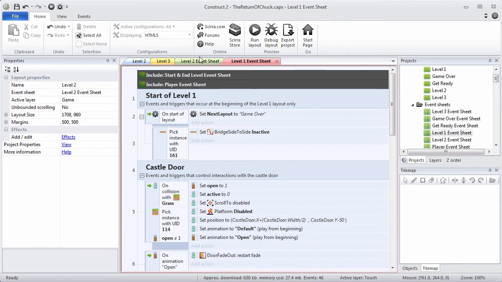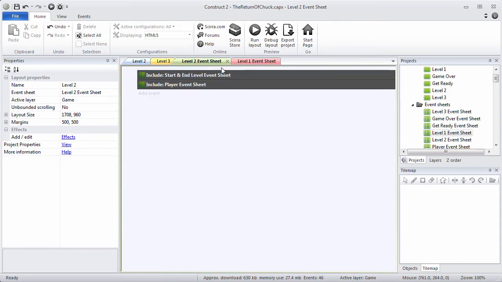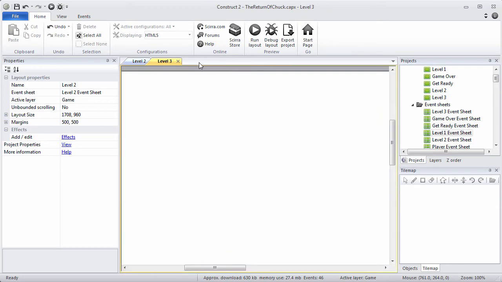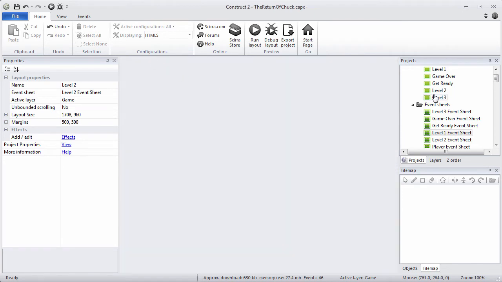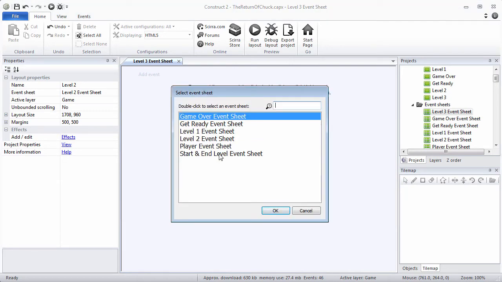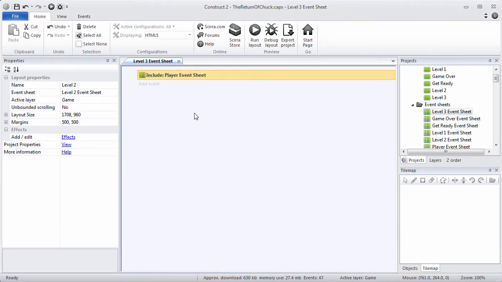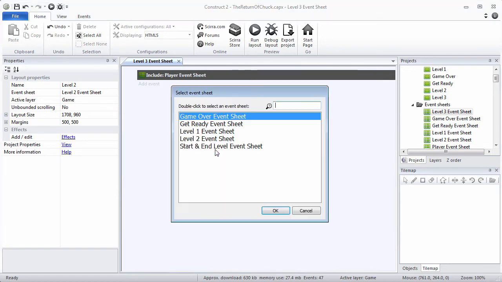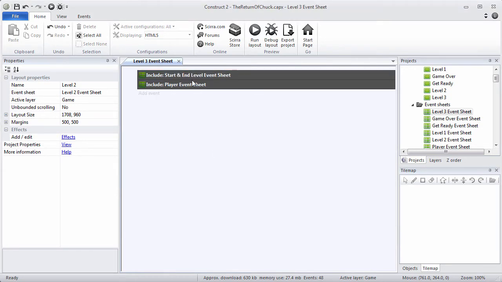Remember, Level 1 has the same event sheets. All right, let's close some things out just to keep our sanity. Let's go to Level 3 event sheet and let's do the same. Let's include the player event sheet and also the start and end level event sheet.